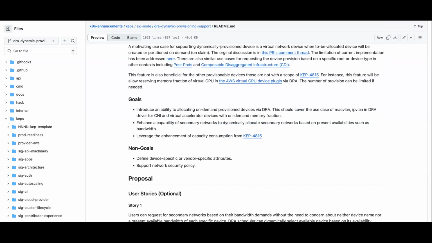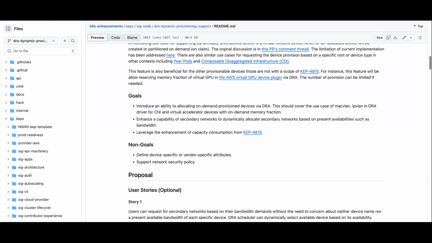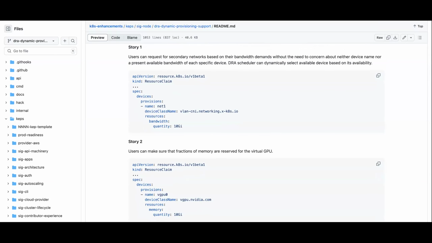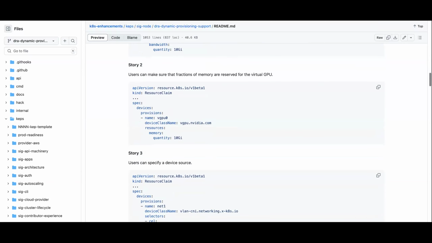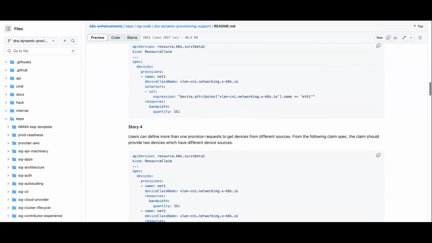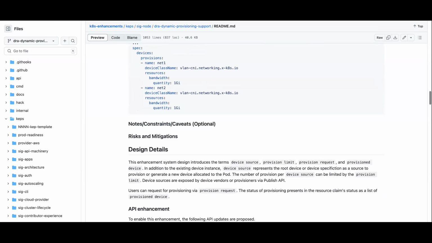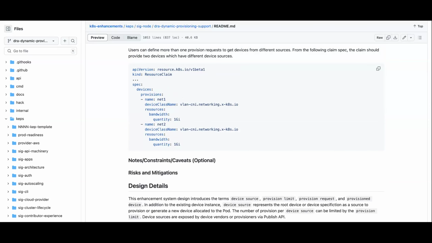I also wrote the user stories. Patrick, if you could go through the three or four user stories that I mentioned, about using VLANs or GPU fractions. Also, introducing DRA to MACVLAN and IPVLAN gives us a benefit that the traditional CNI cannot give: the flexibility of source device selection, just because we have DRA. So I think it's beneficial in that case as well.